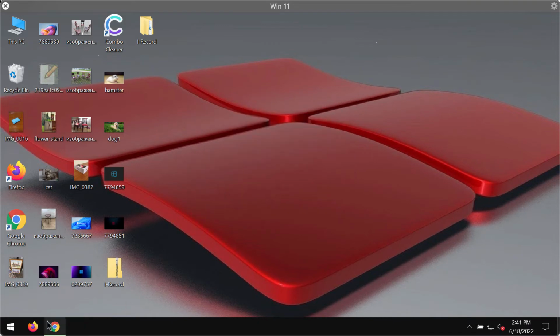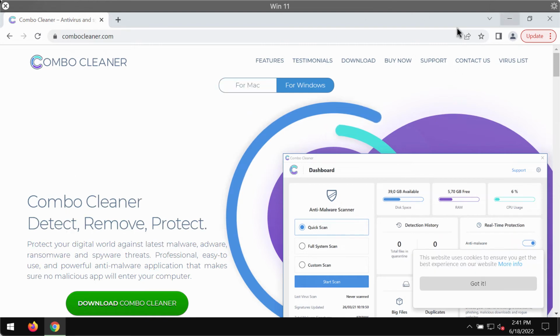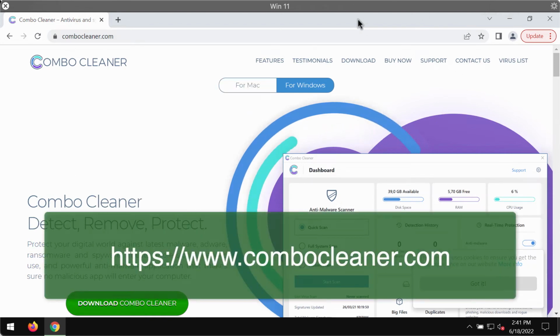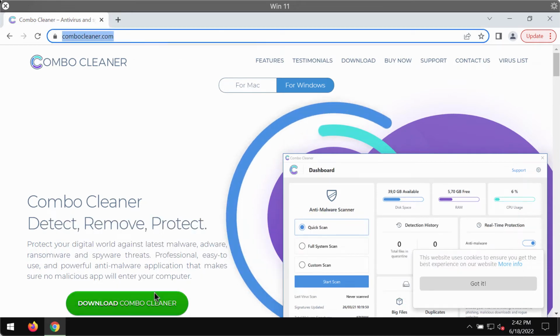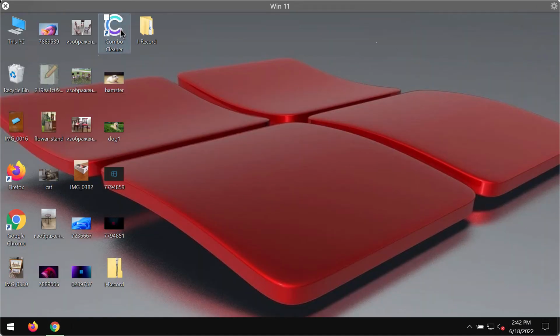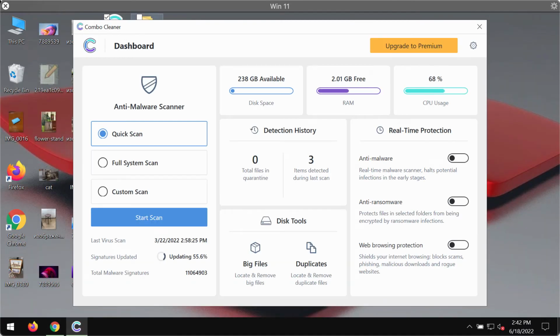Also, to make sure that your system is free of any other threats, I recommend researching it with Combo Cleaner Antivirus. You may get it on this official website combocleaner.com. Use this green download button, install the software, and begin researching your system with its help.